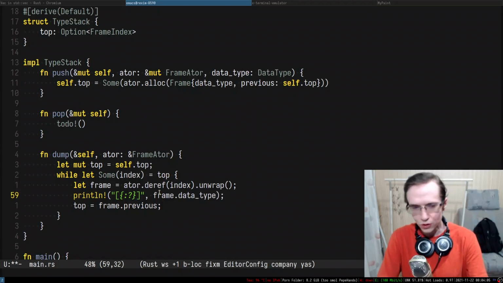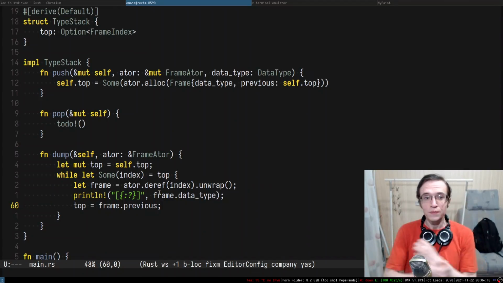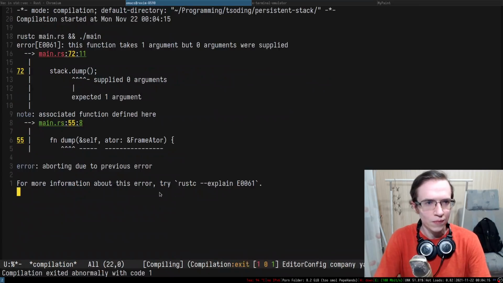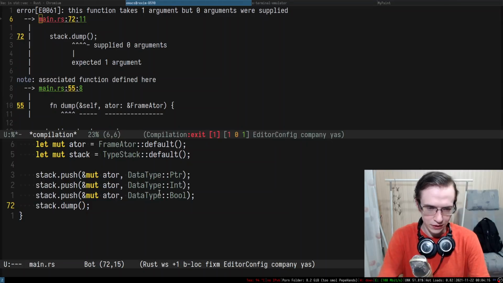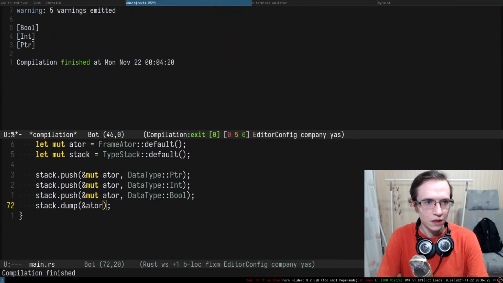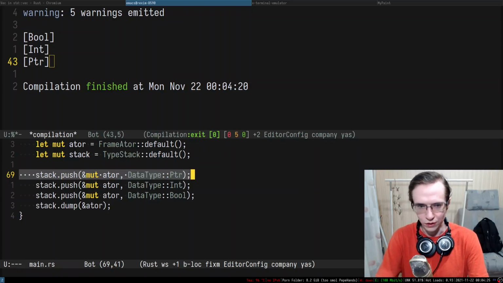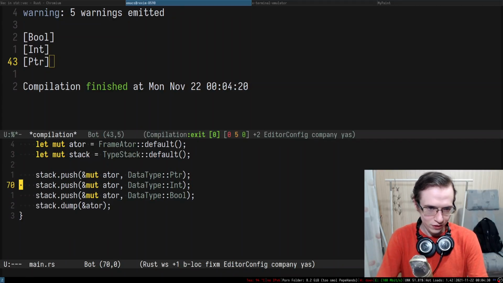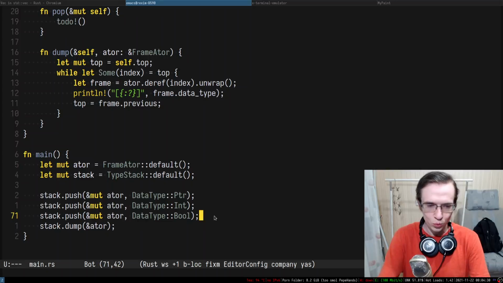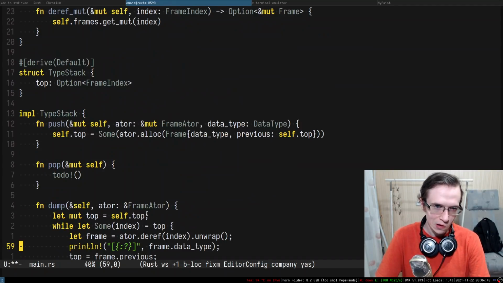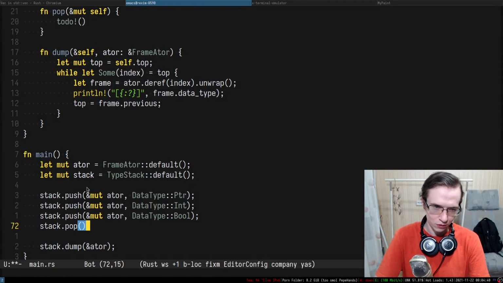Okay, so let me see. That's fine. Let's see if it's going to work. Okay, so we have to supply the allocator. And it worked. Look, it printed boolean, integer, and pointer, and we pushed them in a different order, in reversed order, right? Pointer, integer, and boolean. So the stack actually works. So then we can try to do some other things. We can try to pop the stack, and as we pop it, I think we don't really need anything, right? So let's give it a try.